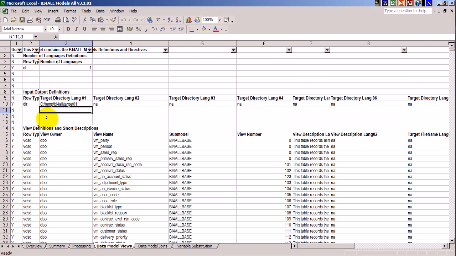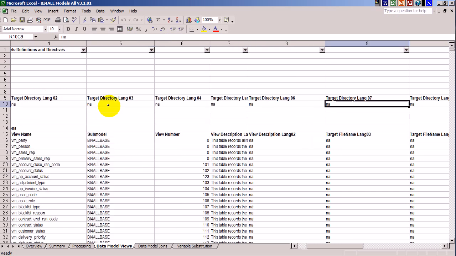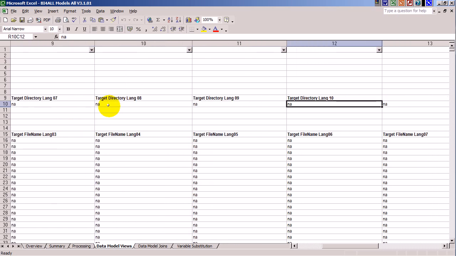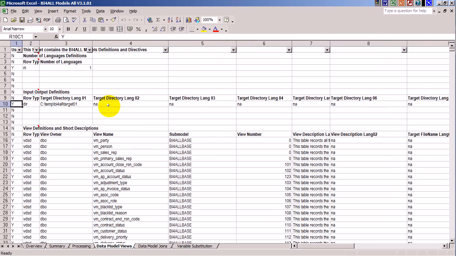Now, given that we have 10 languages, we have to have target directories. So the target directory for what's coming out of the generation is temp BI4ALL, and we called it target 01 through lack of imagination. And of course, if we go off to the right, we will see we have 10 target language directories. It will generate SQL, data definition language, into the target directories that you give it.